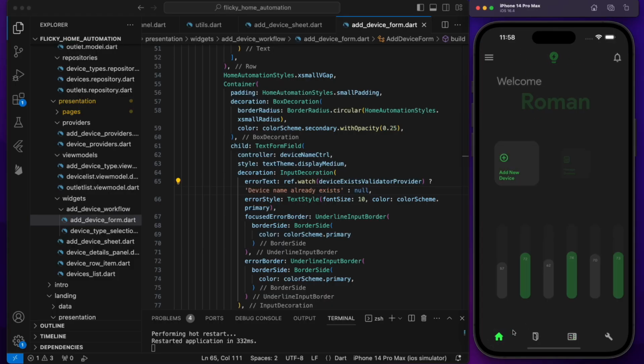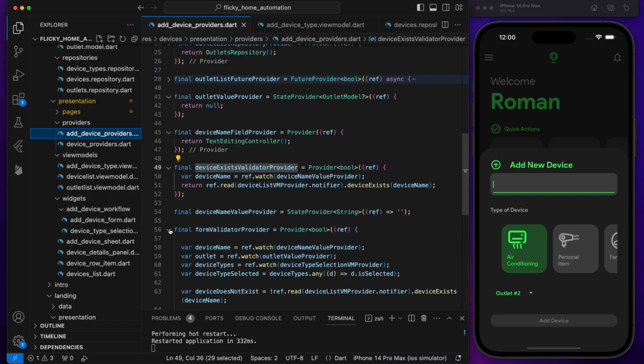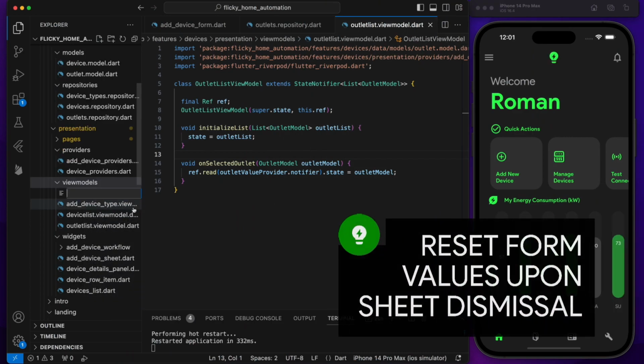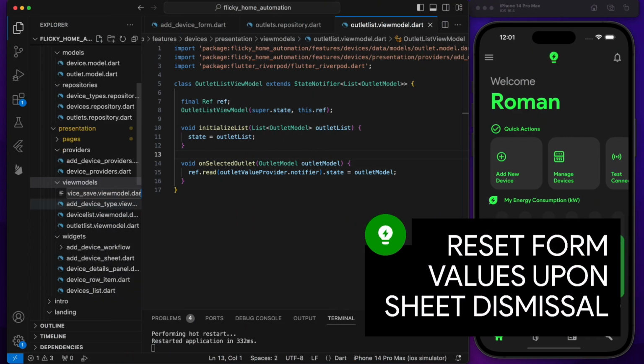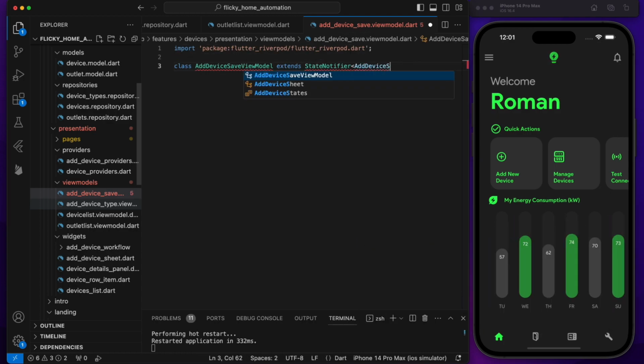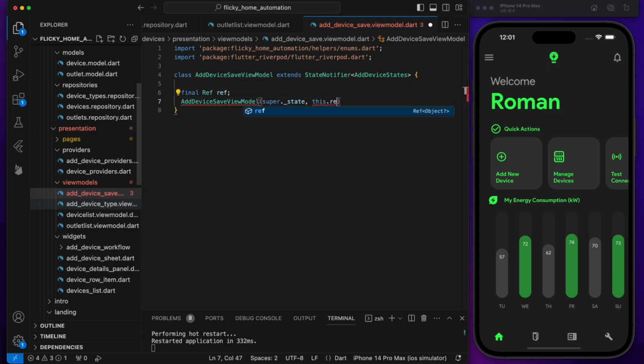What I don't have yet is a way to reset all of these values if I want to back out of them. If I dismiss this sheet, when I bring it back up, I want it to be completely reset. Let's work on that. Let me start adding some of the plumbing of our persistence strategy. I'll create a whole new view model called Add Device Save View Model, which will take care of gathering all the data and saving it, as well as manage the states in which our form should be at any given point during the saving lifecycle.